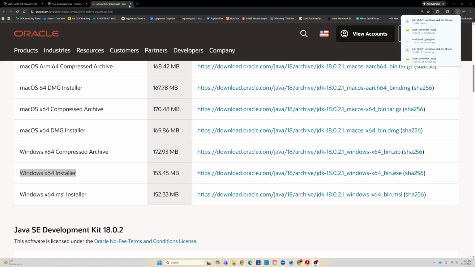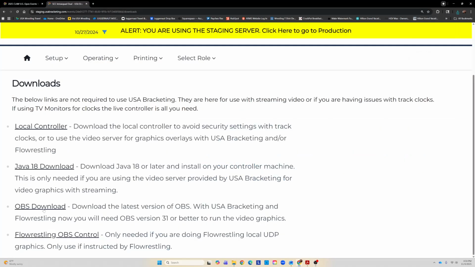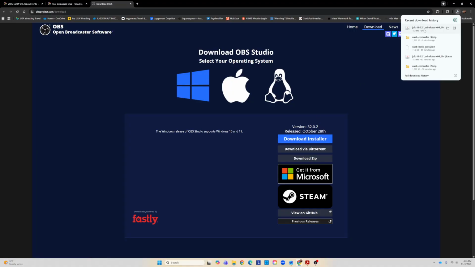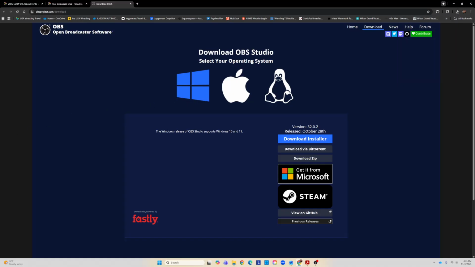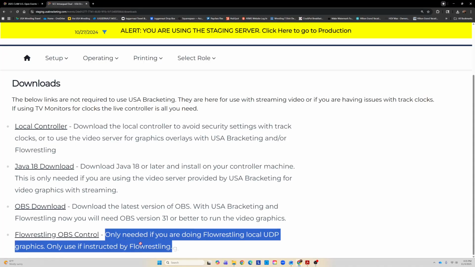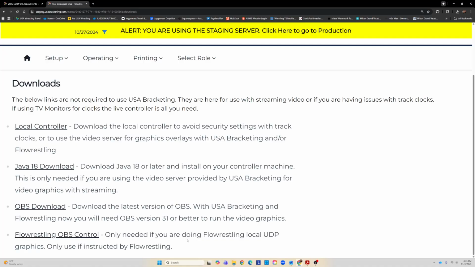The next thing we are going to download is OBS. The same thing: you click on here, it'll bring you to OBS Studio, and you're going to want to download the installer. It'll download just like the rest of them, and then you click the icon to install OBS. If you are using Flow Wrestling for your streaming service and you need to download the OBS control, this is where that setting would be right here. But again, it's only needed if you're doing Flow Wrestling and instructed by Flow Wrestling to download it.